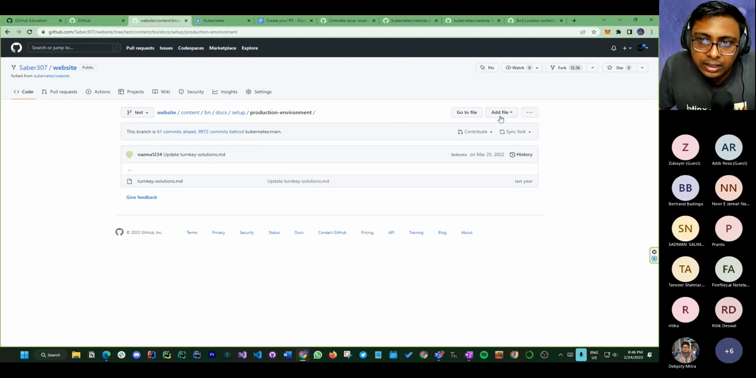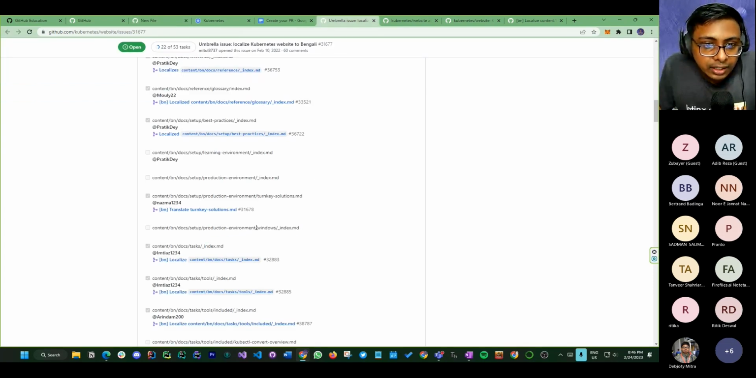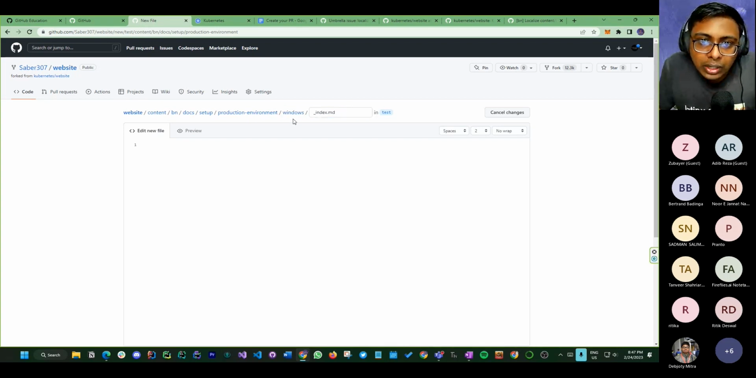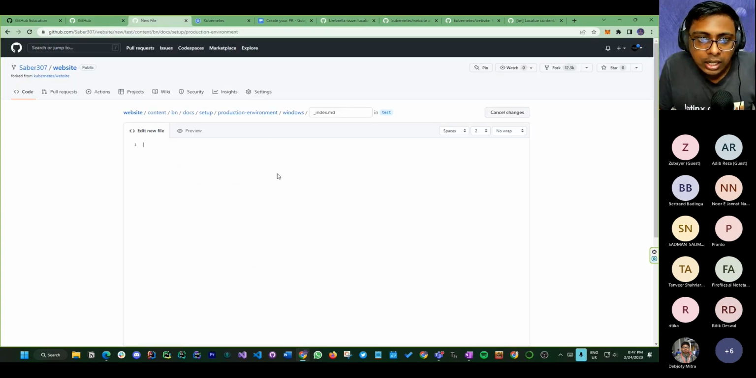Now let me create a new file. I'm just showing you how you are going to create that path, right? You are going to write this, Windows. I think this will be better, just copying the whole path. Control A. Yeah, you can see what we have done: the production environment was there, and now /Windows/ has created a folder. Obviously, when you create a commit it will be created. You can see right now content, bn, docs, setup, production environment, Windows, and index.md. Done. So it is in the test branch.